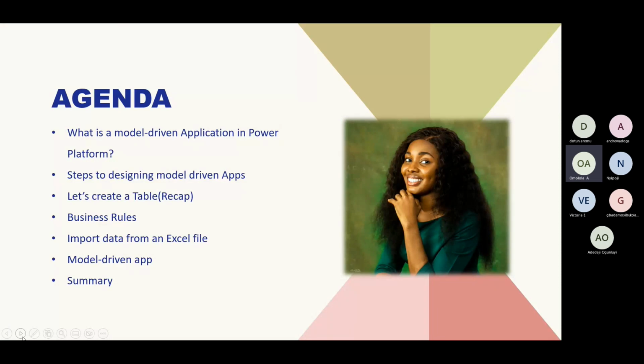All right. So our agenda for today is, one, we'll be looking at what a model-driven application is in Power Platform. We'll be looking at the steps that you need to design a model-driven application. We are going to create a table, and here you will see a recap, because last week we did create a table and we looked at what a table is. We looked at other concepts in the Dataverse ecosystem.